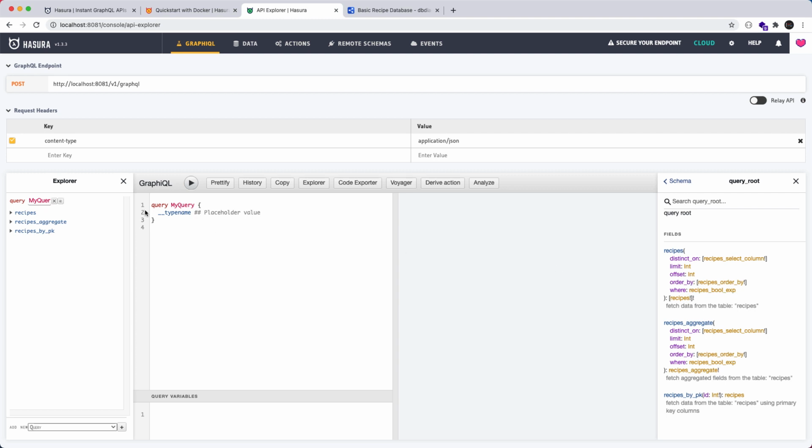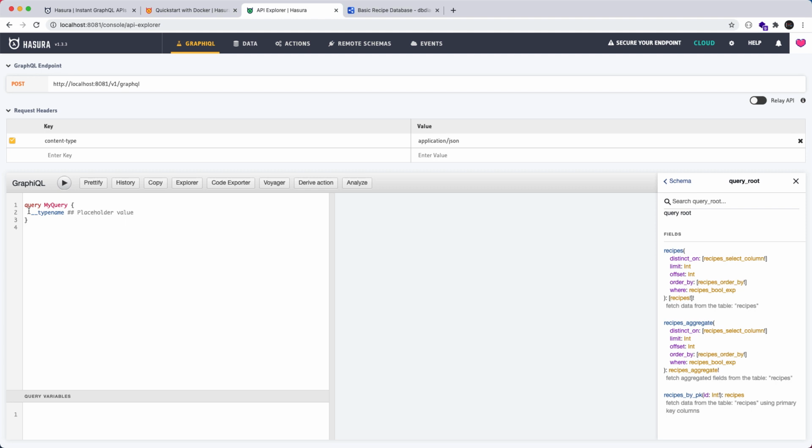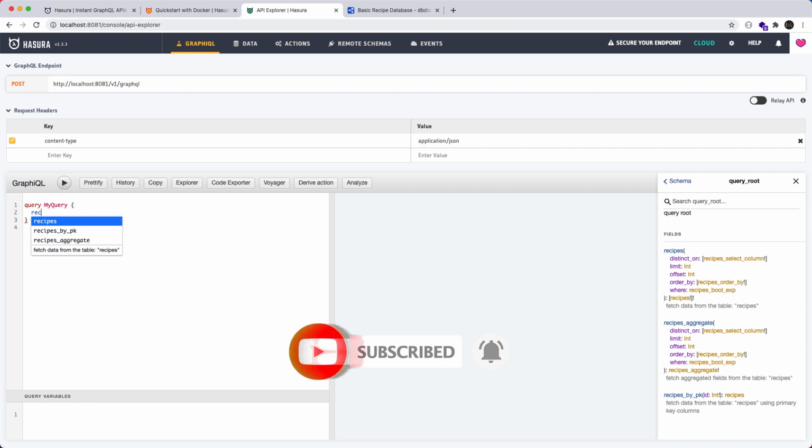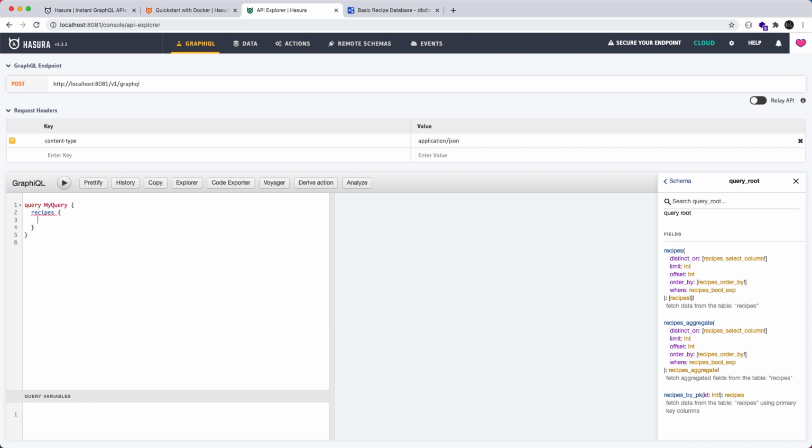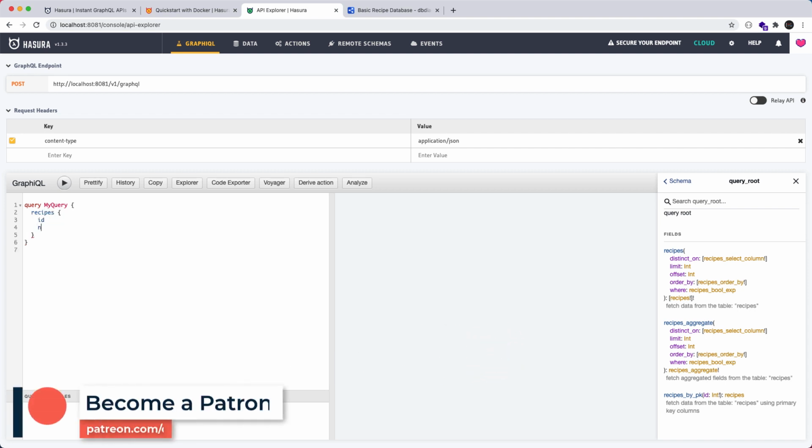So we can, in fact, test this out by making a query to retrieve a list of recipes. So let me change this bit, and we'll say recipes. And then for each recipe, we'll get the ID and name. Of course, if I do this, then the response is pretty much empty because we don't have any recipes added.